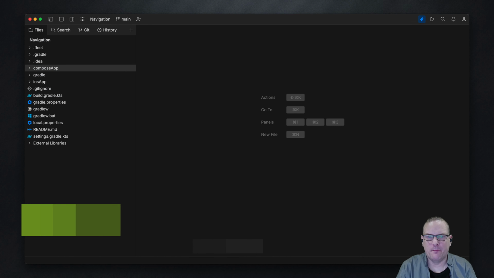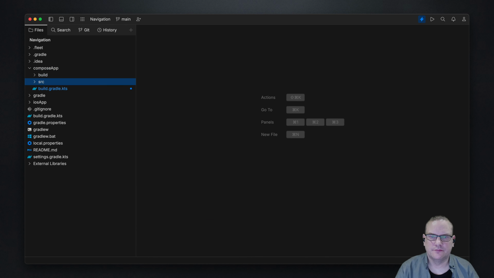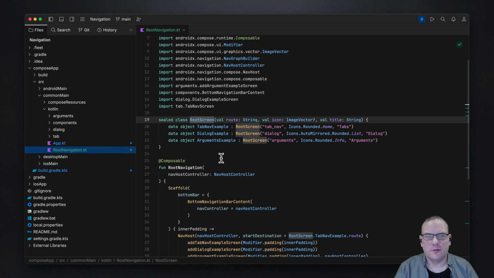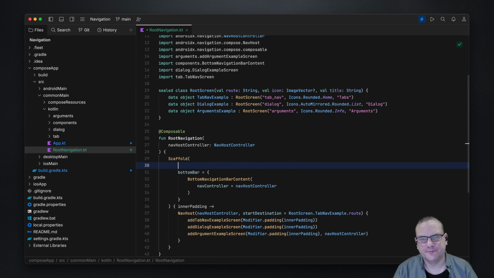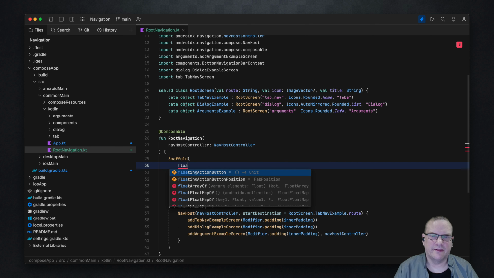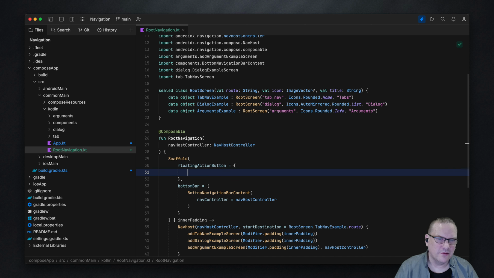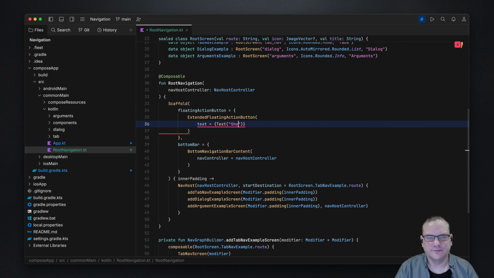Now for the bottom sheet. We need a way to be able to trigger the bottom sheet, so let's add a floating action button, a FAB. We do this in the scaffold as well. A regular one looks a little boring, so let's add an extended one.